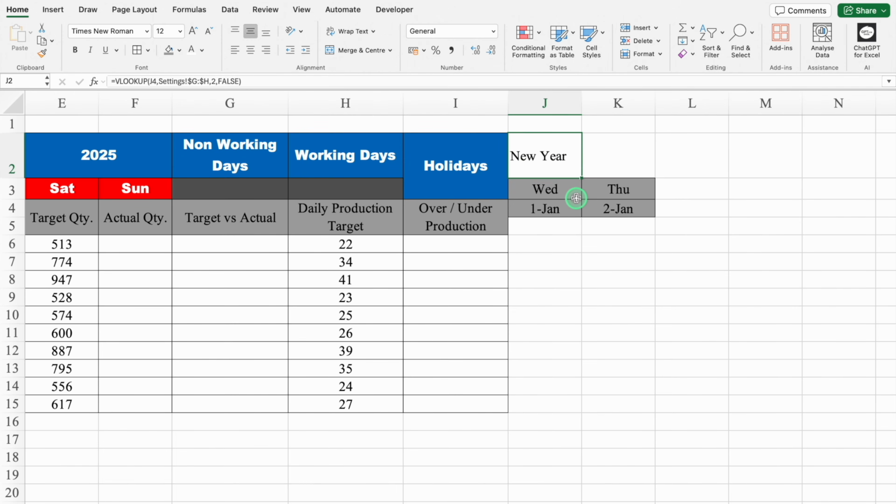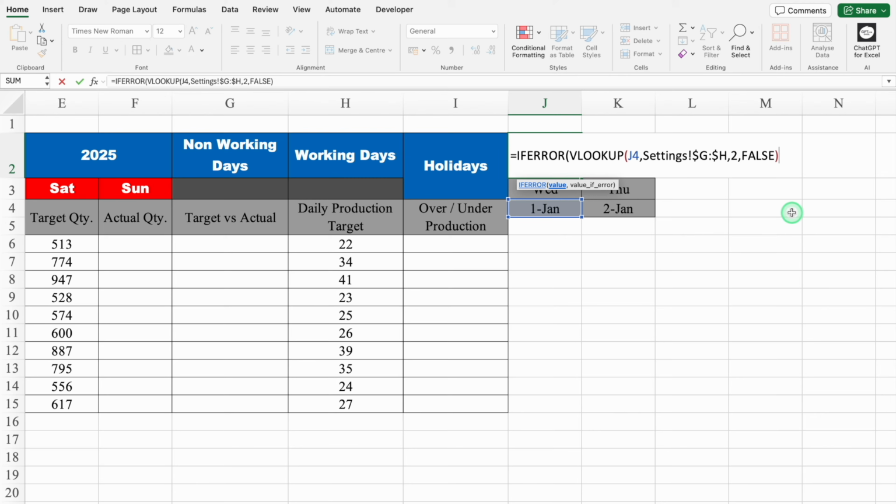And we got our very first holiday. What will happen if I drag this to right? I got an NA error because on 2nd of January there's no holiday. We'll click on New Year, that is our very first holiday. We'll double click over here, come in the very beginning and insert the criteria of IFERROR, bracket open. We'll come to the end, comma, double inverted comma twice for blank. We'll close the bracket and hit enter.